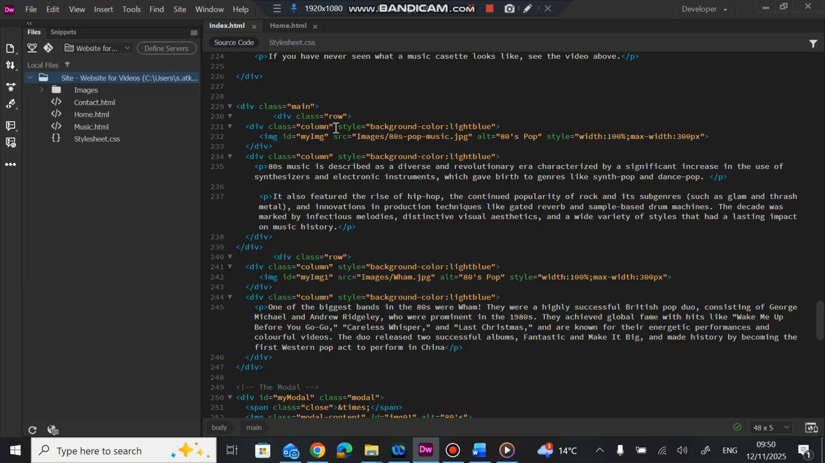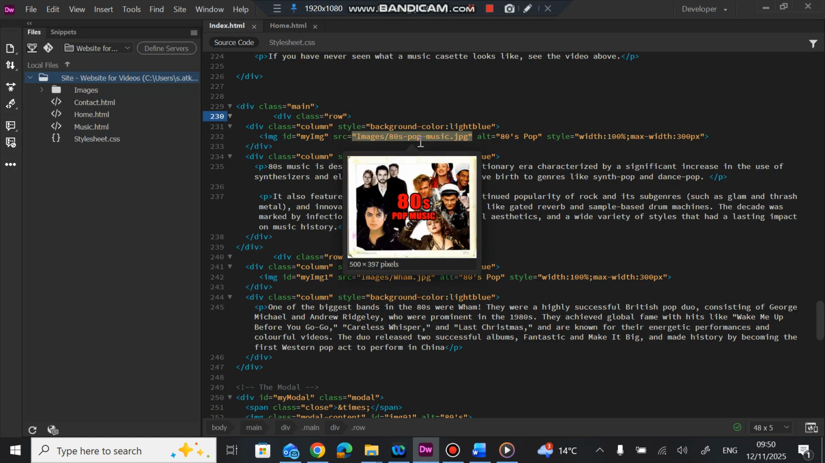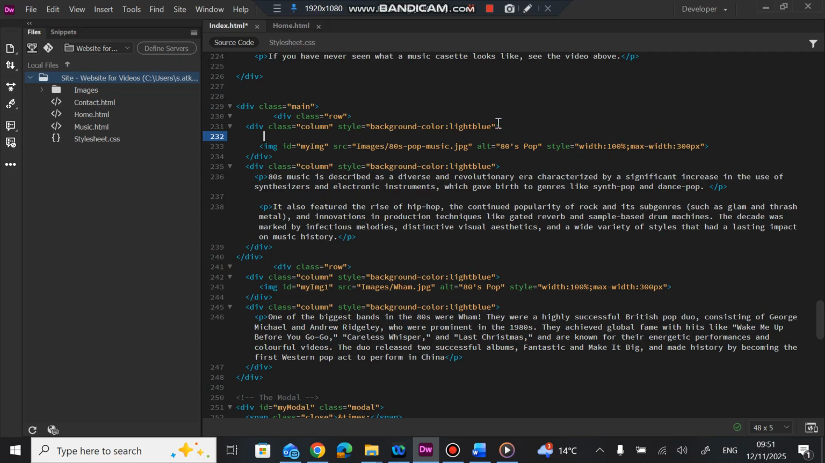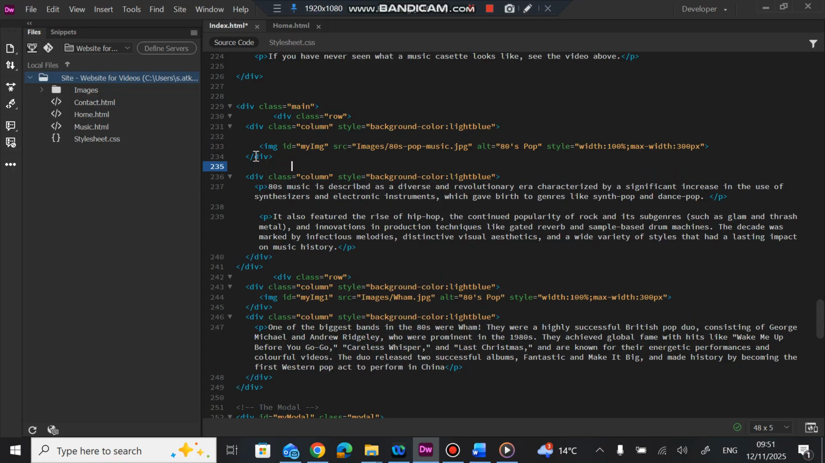If we go into our main area, you can see that that is my row there. And then we've got our column bit there. Now this bit here is my actual background and my image as well. So I've got my column, and this is my light blue. You can see here that this is my row, that is my column, and then in that first particular space I've got my image.